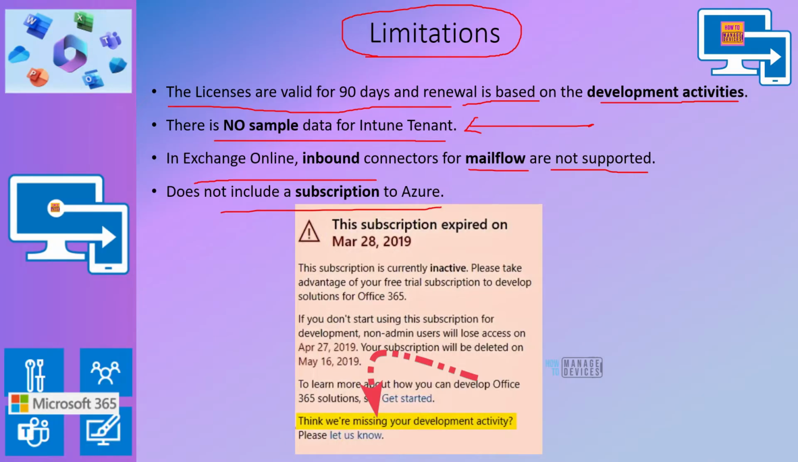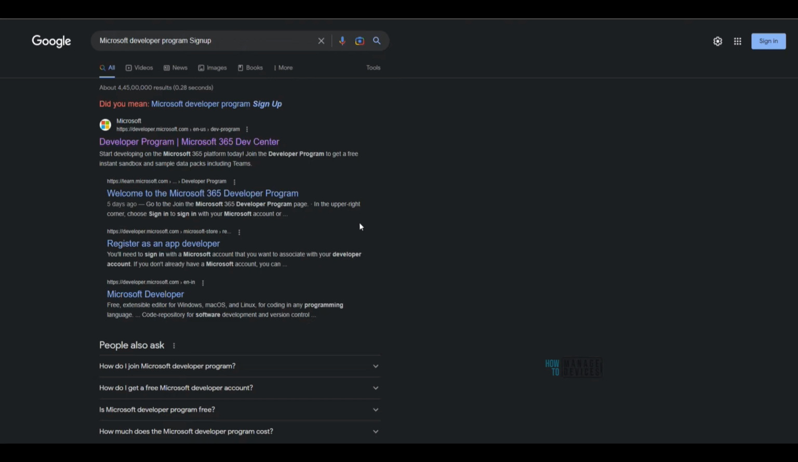This is the subscription expiry notice, and you can see over here Microsoft thinks that they are missing my development activities. It's time to get into demos. In this demo, you are going to see a lot of things, so stay tuned. So let's check how to sign up for Microsoft Developer Program.